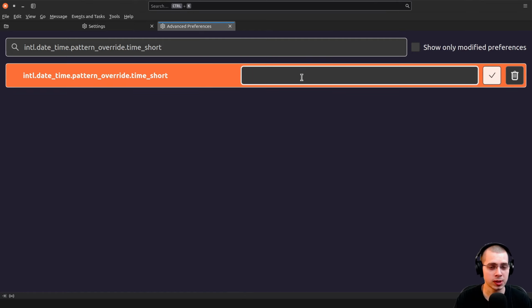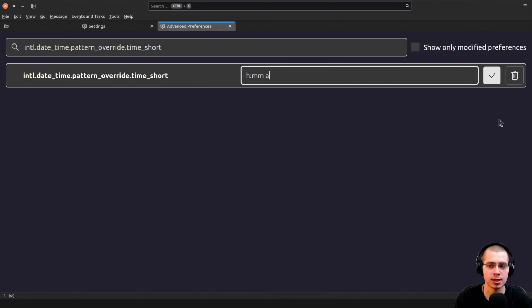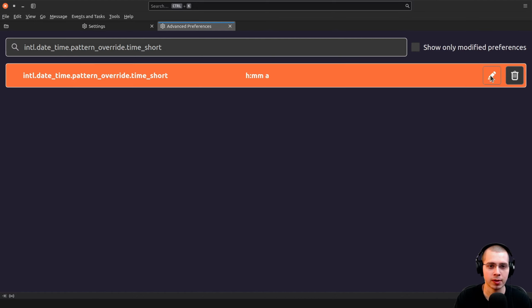Then what you want to do is paste in this bit of text here, so you can again copy and paste it from the video description, or you can just punch it in. So there's an H, then a colon, then 2 M's, then a space and an A, and I believe this is giving Firefox the data of what you want to display. So this is like the hour and then the minutes, and then I believe the A stands for AM and PM. So after you've punched this in, you can just click on the check mark there to save that.